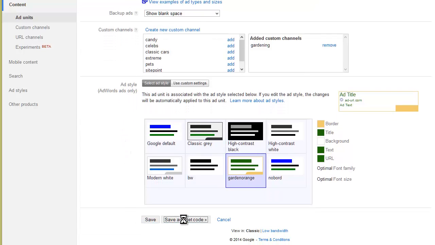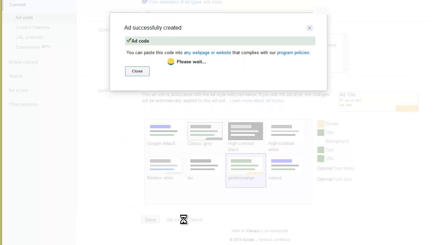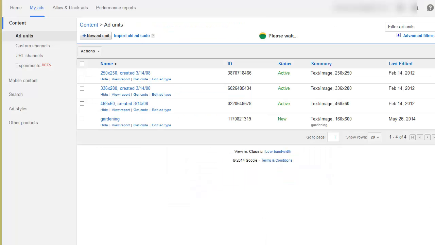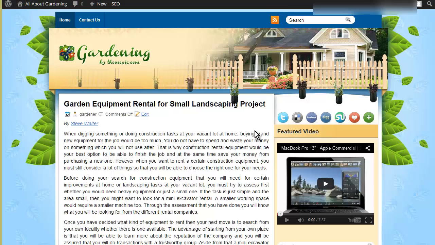Okay, let's save and get the code. Okay, let's copy this. Okay, and now we've got to put that code onto our site. So let's go back to our website here. And then this time we're going to want to be putting it up in here.